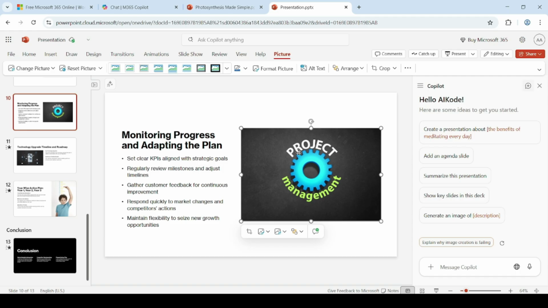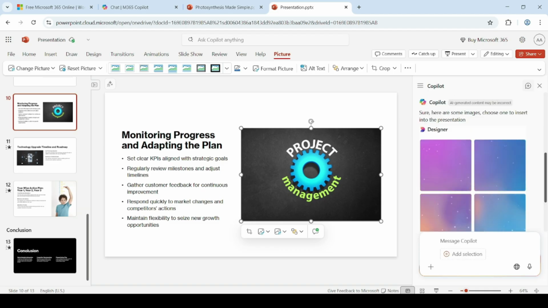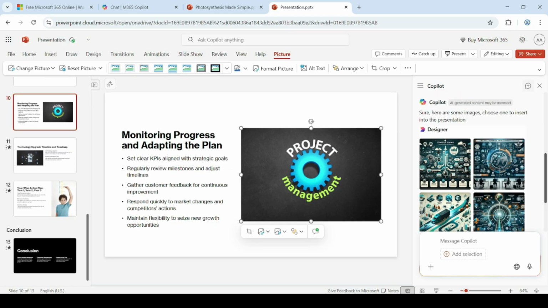Now let's say I want to replace this image with another image. So I will ask Copilot to work on the selected image in a slide. So now Copilot has integrated with Designer, which is also a Microsoft tool to generate images. So now we can see it is generating some images. So like say it has given us 4 image options. So if we are satisfied with this, then we can replace.